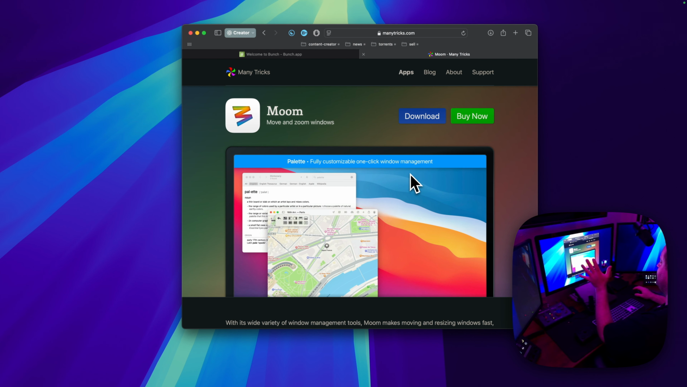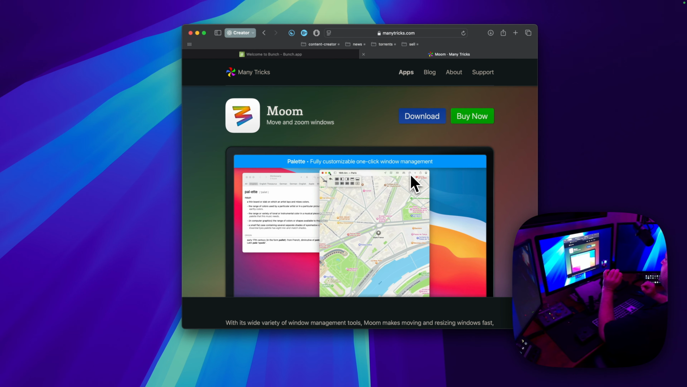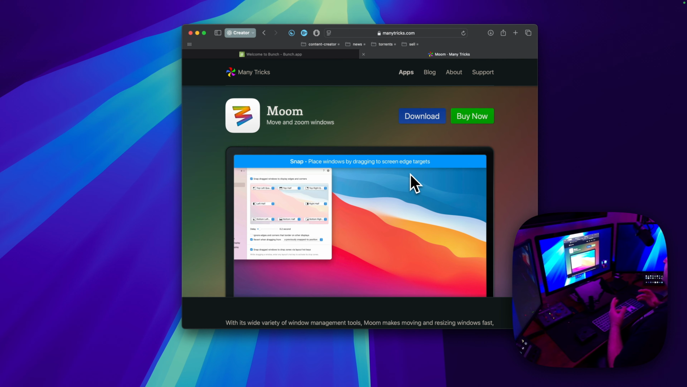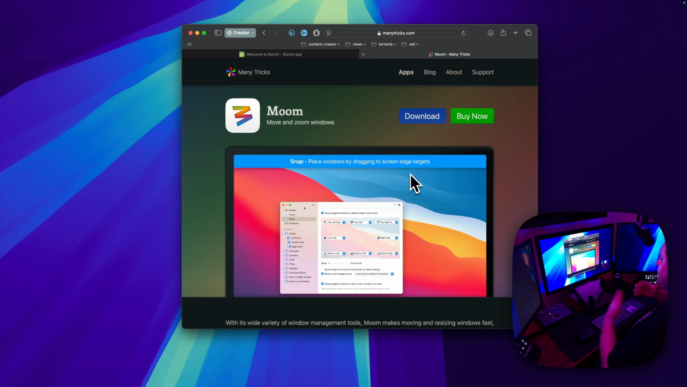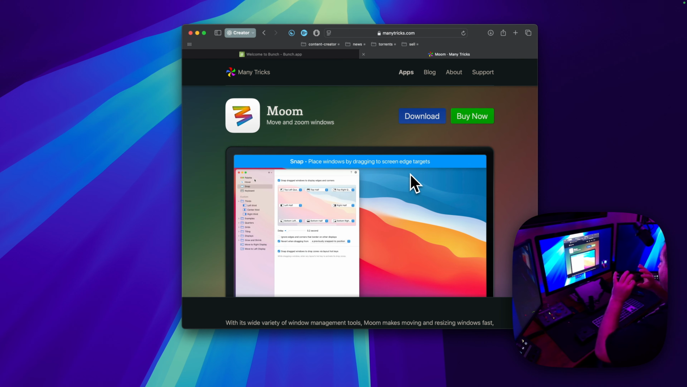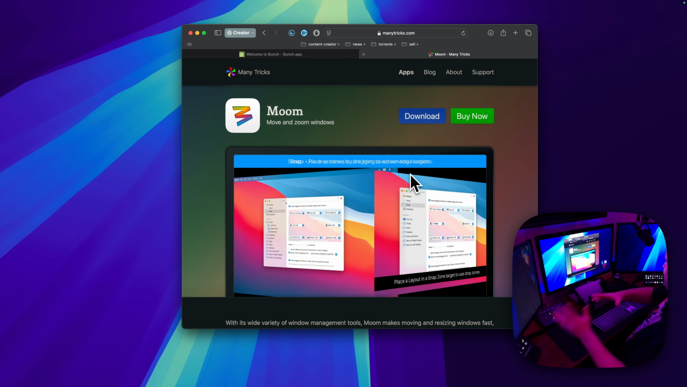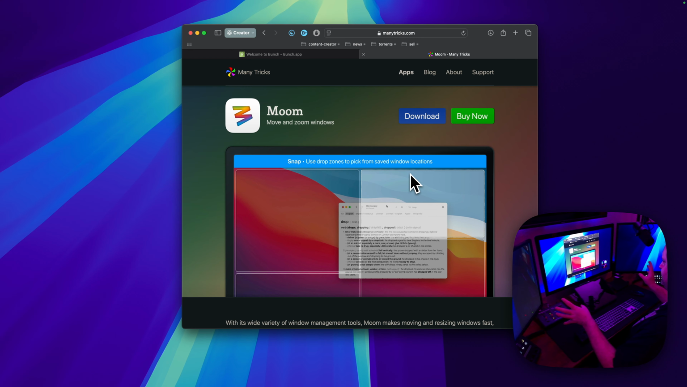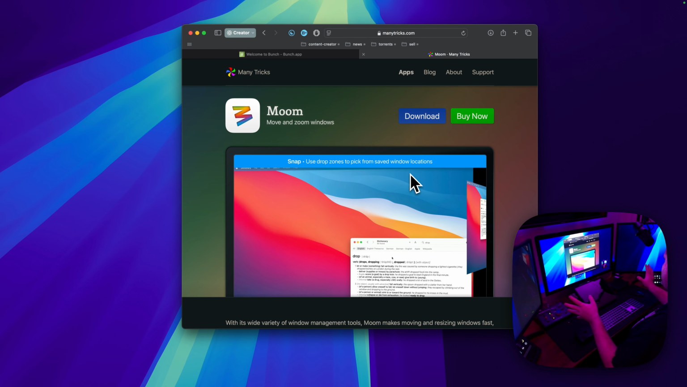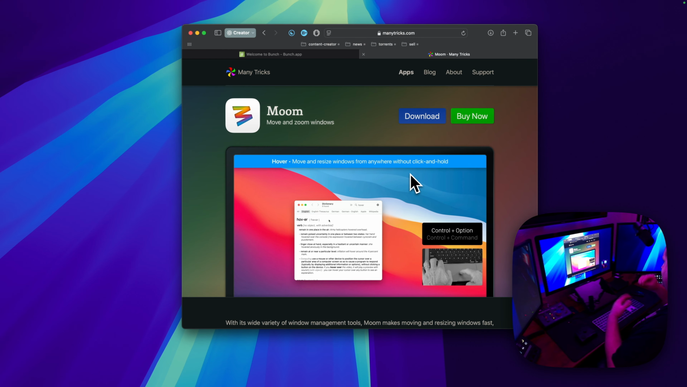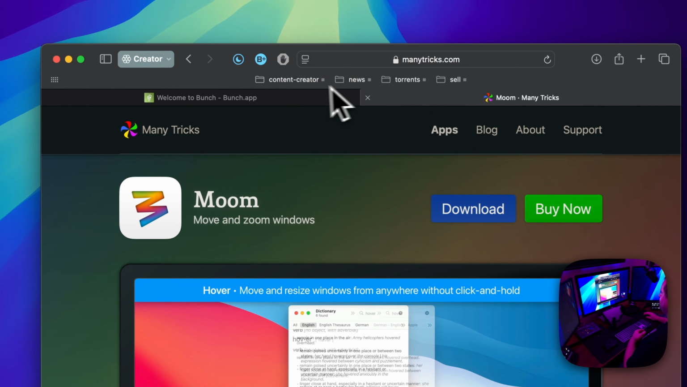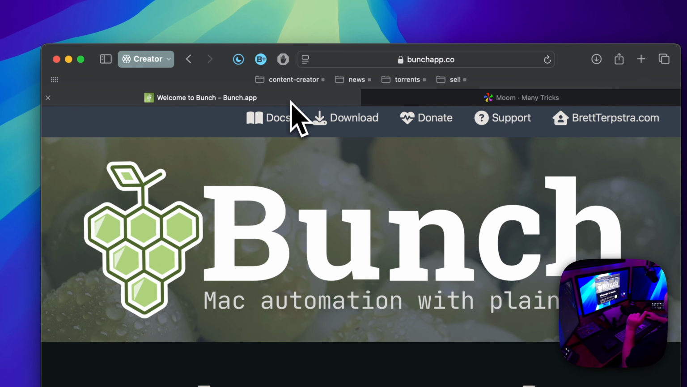Imagine, if you will, having the ability to, with a single button press, open up all of the applications you need for a certain workflow, certain part of the process, and having all of those windows go exactly where they need to go on your computer. So not only will this button open up all the programs, it will put them where you want them, and then with another press, it will put them all away when you're done. That's exactly what you can do with Moom by Many Tricks, used in conjunction with Bunch.